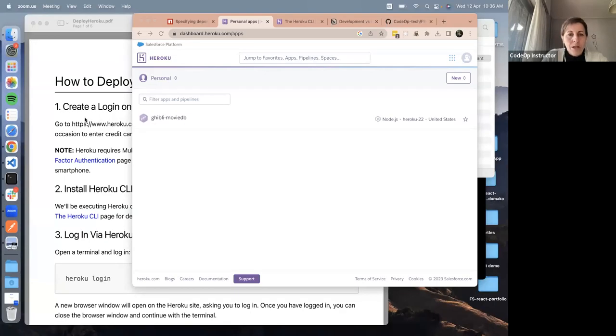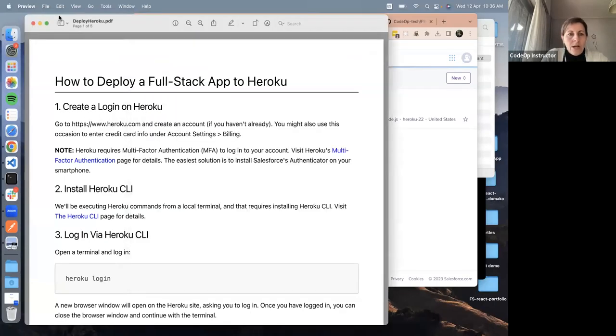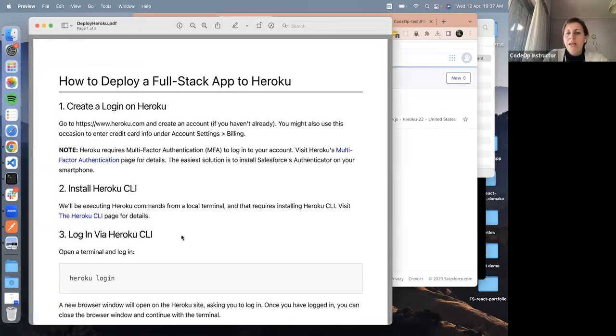If you want, check here. I shared these files with you now on resources. This PDF has all the steps and instructions that we will be using. This first part is the one that I asked you to do already, which is to create the login, and also, since it requires multi-factor authentication, to install the app on your smartphone so that you can do this every time you try to log in.